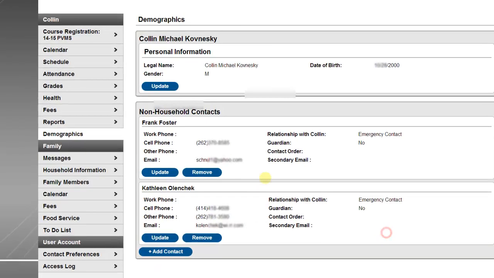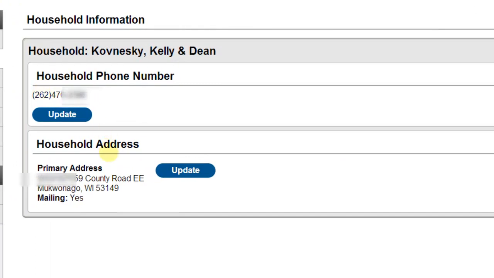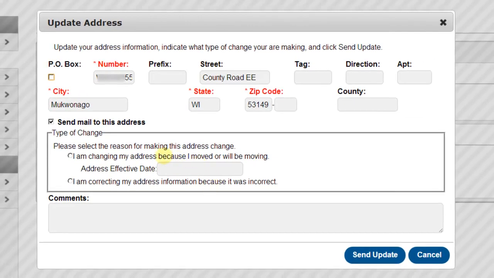All right. Moving on, you can update via self-service your household information. This means that you can update your household's primary phone number and primary mailing address. When you update the mailing address, note here that you can identify whether this change is because you physically moved to a new home or simply because you noticed that some data was incorrect.